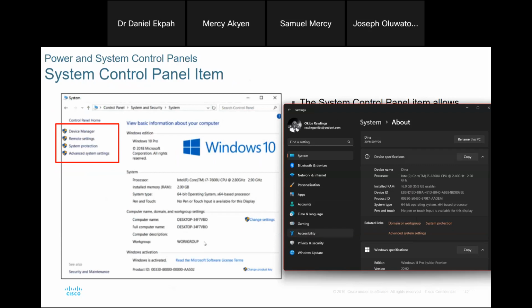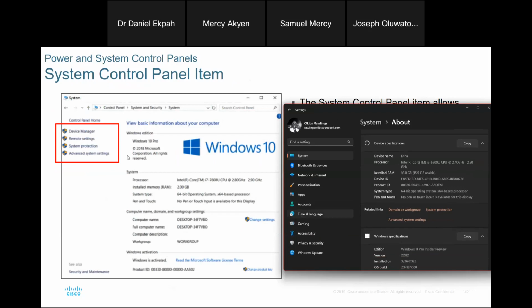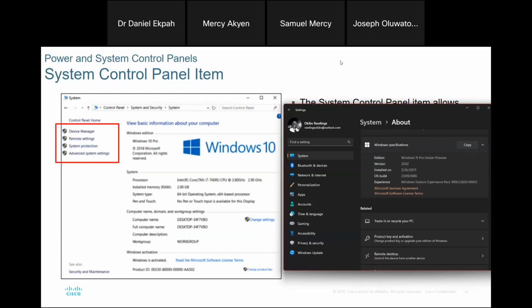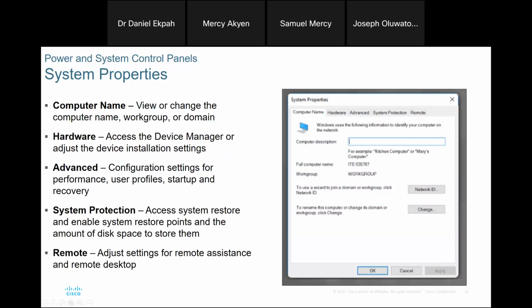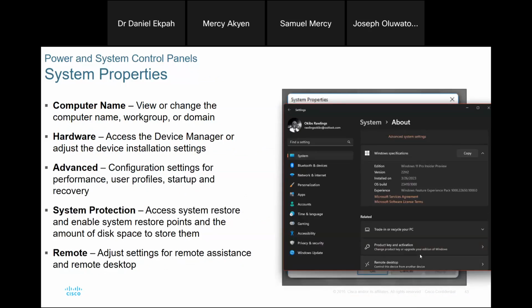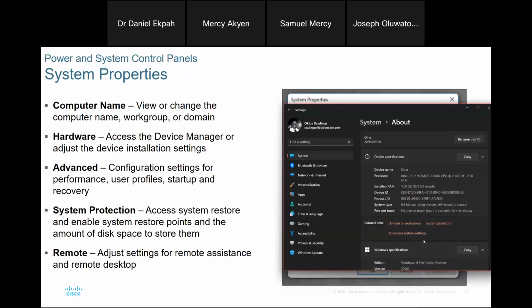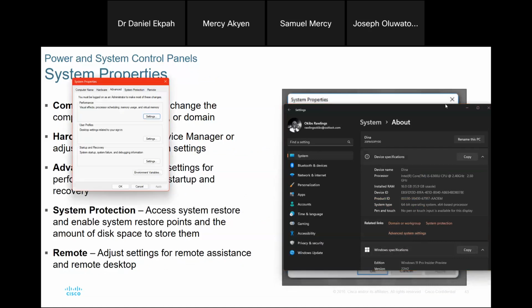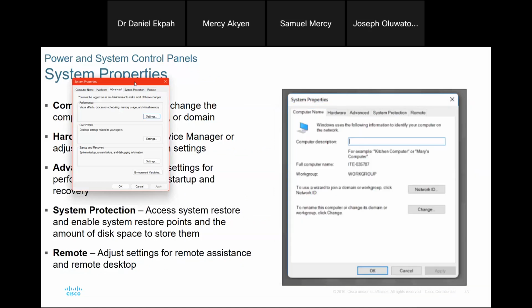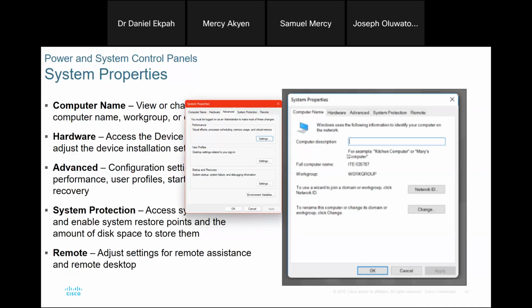So you can see the same thing, advanced system settings right here. You can access any of these by clicking any of the links to explore them. So system properties, computer name, where you have your hardware, advanced system protection, remote. So I just click on advanced system settings and you can see this has opened, which is very, very similar to what we have here.